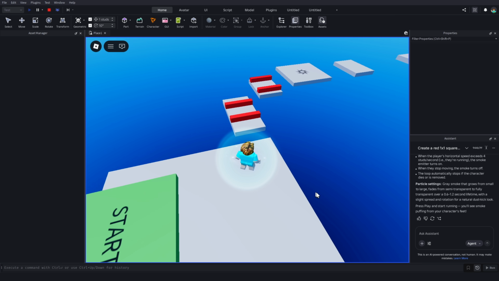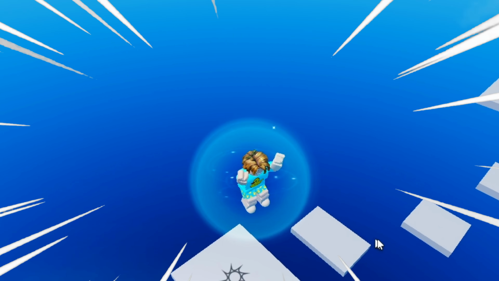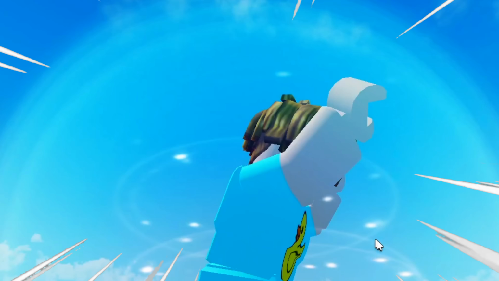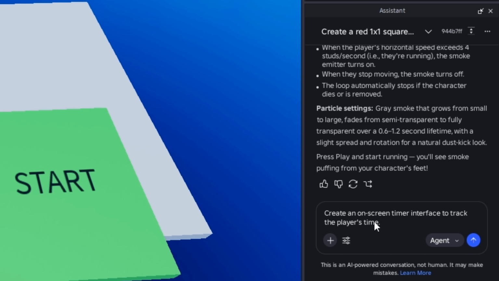And right here is the first obstacle in my obby, which when I touch it, I end up exploding. And here, I'm asking the AI to add a timer effect for the player, so when they're doing the obstacles, they can see their time.